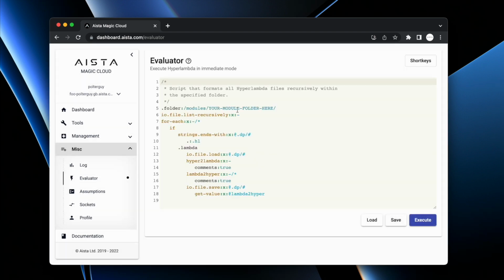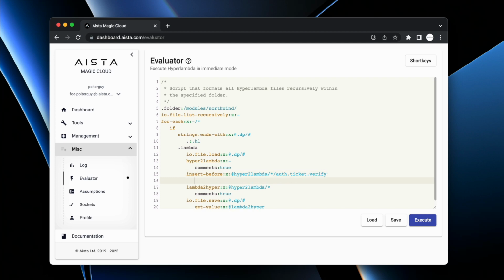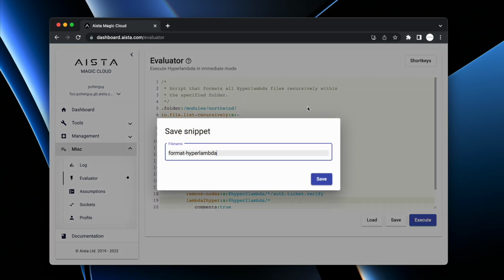Alt-L, load Hyperlambda. Northwind, right? And then here we want to do hyper-to-lambda, lambda-at-hyper-to-lambda. Insert-before, :x:@hyper-to-lambda/*/.../auth.ticket.verify, and ta-da. And then we want to do remove-nodes, save it. Actually, we don't need to save it.